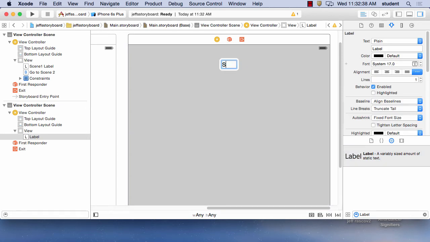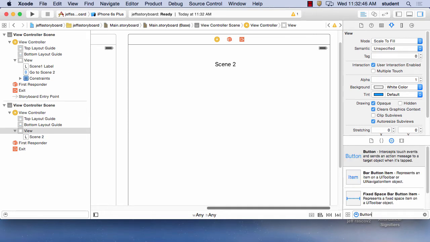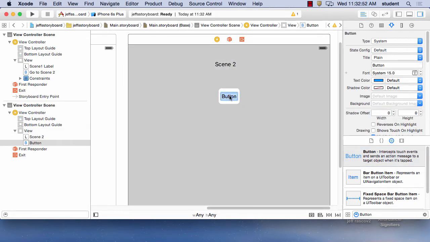And again, this is called Scene 2, right? And then we're going to put a button. That button will go back to Scene 1. I'm going to type in a button, and that button's going to say go back to Scene 1. Oops, spell it right. Okay.